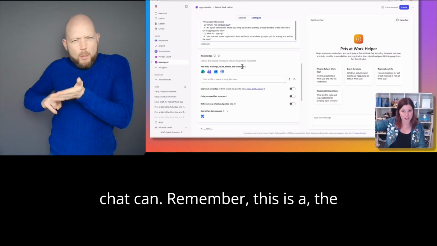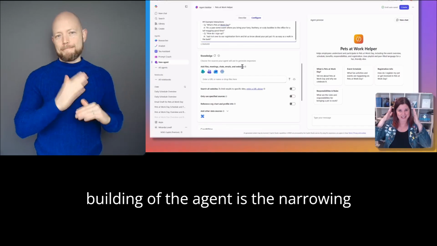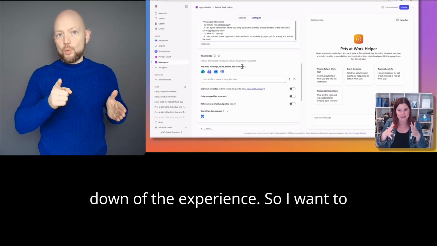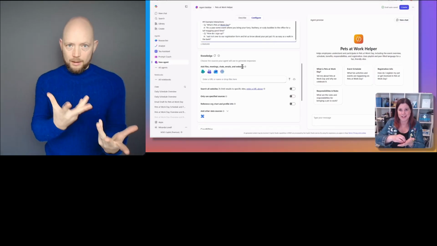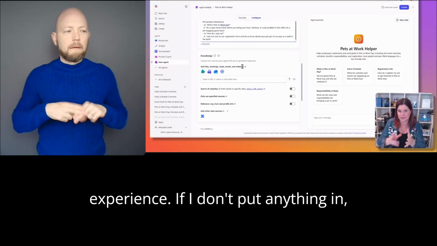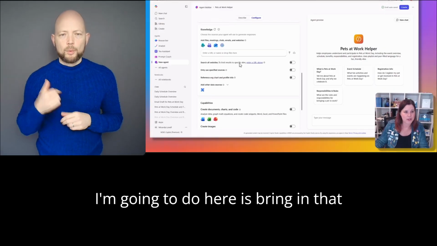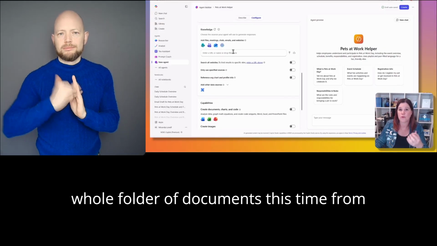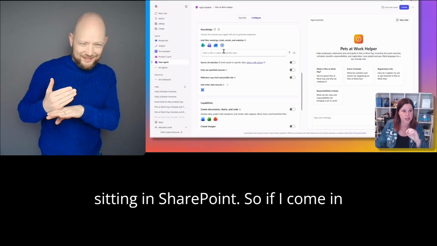Even though the main Copilot chat can, remember, building the agent is the narrowing down of the experience. So I want to put in the things that I want, and that gives me that narrowed down experience. If I don't put anything in, it won't have access to anything. So what I'm going to do here is bring in that whole folder of documents this time from that Pets at Workday that we've got sitting in SharePoint.